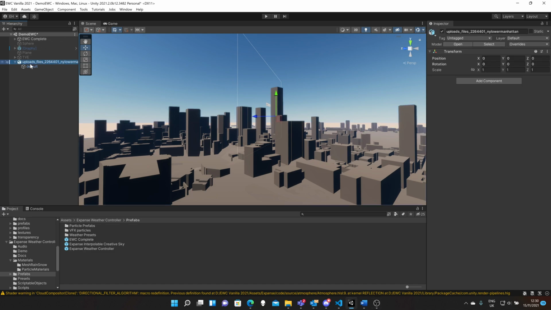I've added the Trusted Manhattan scene, Brad's favorite, into the Expanse weather controller prefab. That's this one here. If you drag that in and unpack it, everything should be set up for you. I've tested all of this on vanilla installations of Unity, and everything seems to be behaving as it should. Any issues, please let me know. Anyway, here we are, the Expanse weather controller.